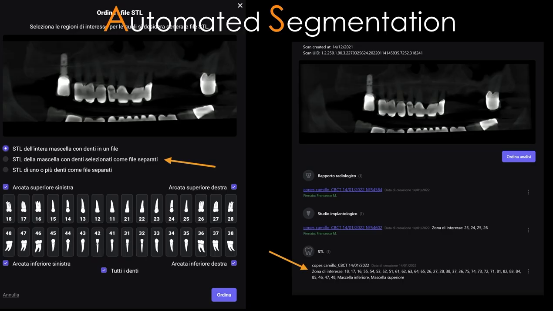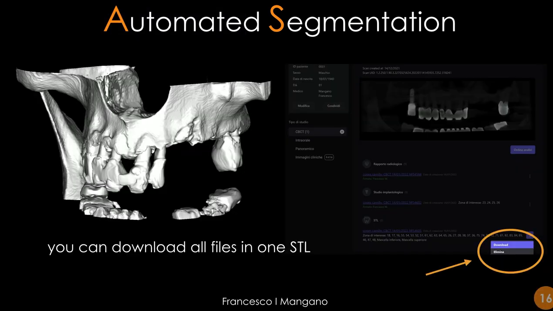What does it mean? It means that we can obtain automatically, by means of artificial intelligence, the STL file and the model of the bone and every single tooth in the CBCT with the crown, perfectly reconstructed. Obviously it depends on the CBCT. In this case, the CBCT was not the best one for this kind of automatic segmentation. Anyway, the software is capable to do that, and you can download all the files in one STL.